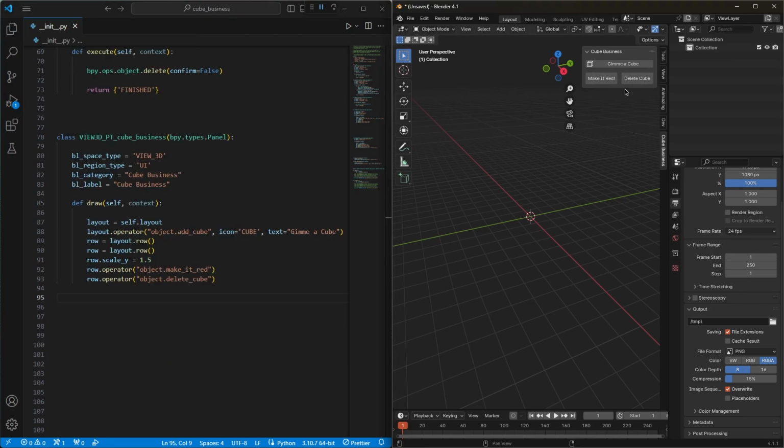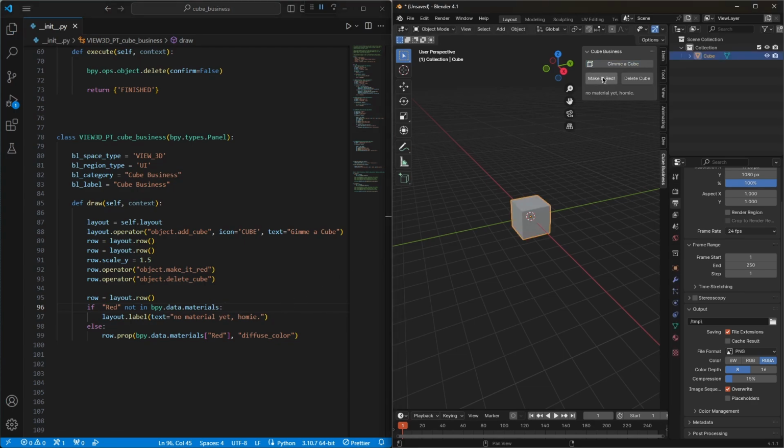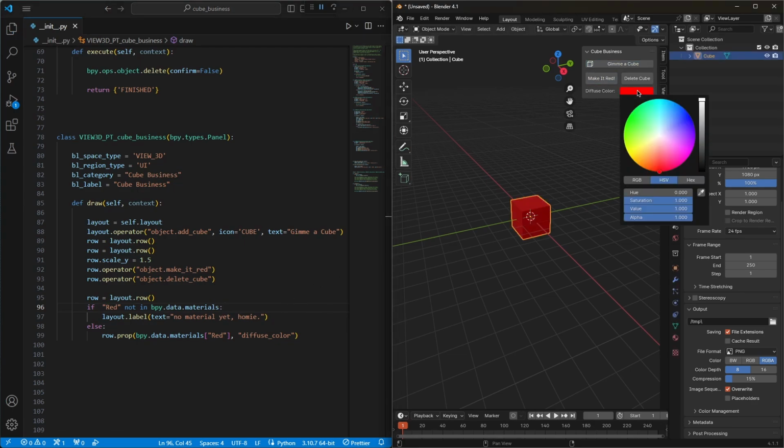We can include a color picker here for users to choose the color for the cube. We use the prop keyword for that instead of operator. And if we haven't created this material yet, there will be nothing to show here. So it's better to inform the users in that case. That's why we put it into this if-else statement, alright? Like if I create that red material now, color picker will be here.